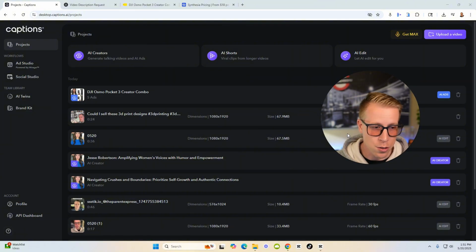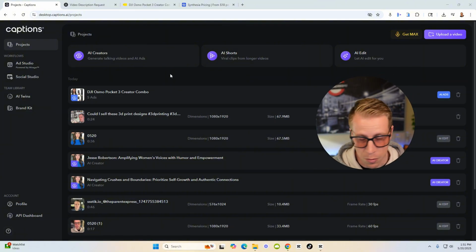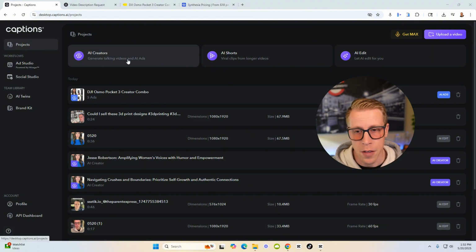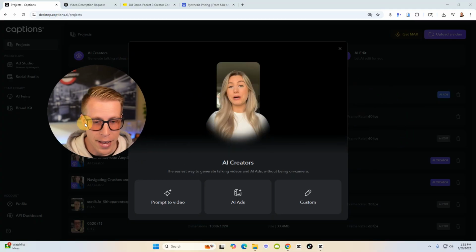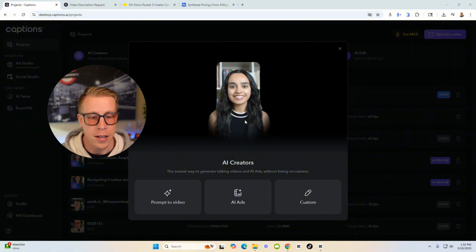And then this is essentially what the dashboard looks like. It's extremely simple to use, but very powerful. So step number two, what we want to do here is click on this button here called AI Creators. And this is the most popular feature that a lot of people are using this tool for. We can essentially create AI avatar-like videos, right? And this is super cool.